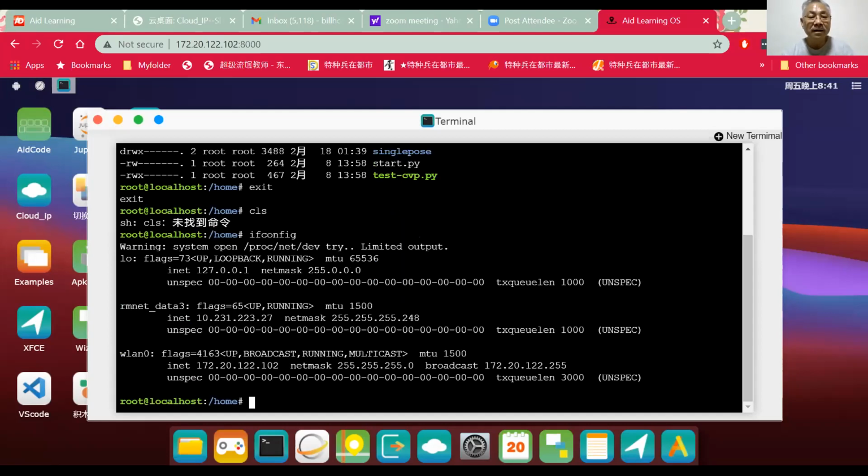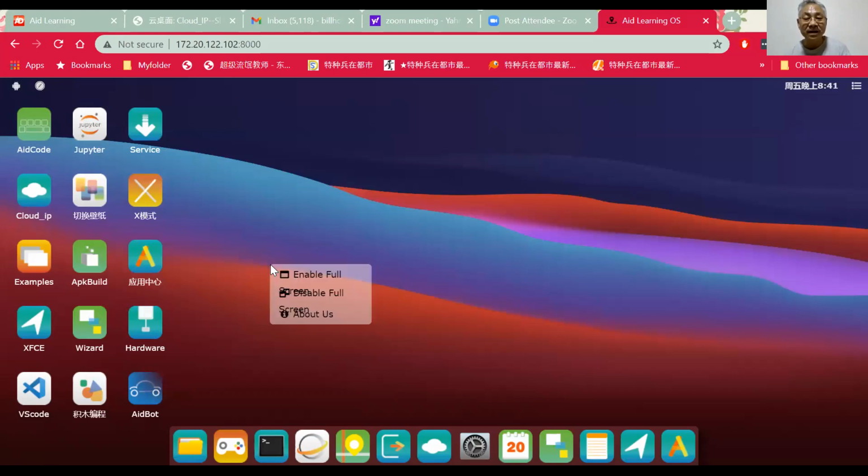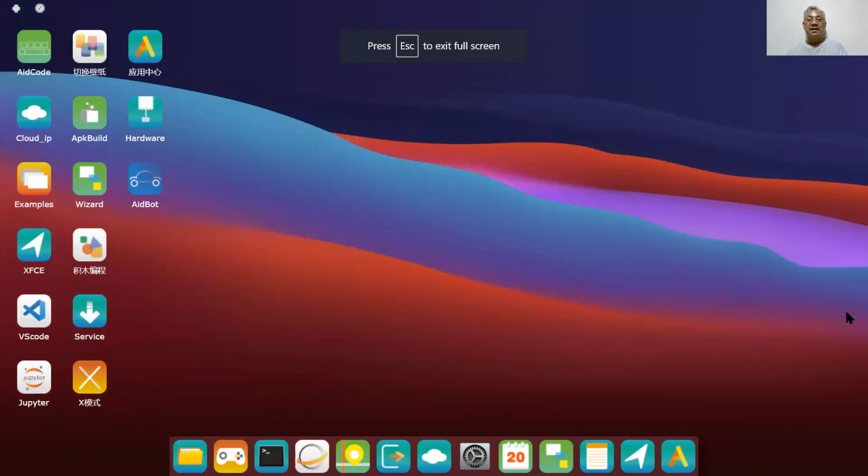You see, I'm using the keyboard. This one, using the computer keyboard to tap. Can you make it really a full screen? Full screen on what? Oh yeah, this is a browser. This is a browser already. So I just right click, and I can enable full screen. So this is a full screen already.